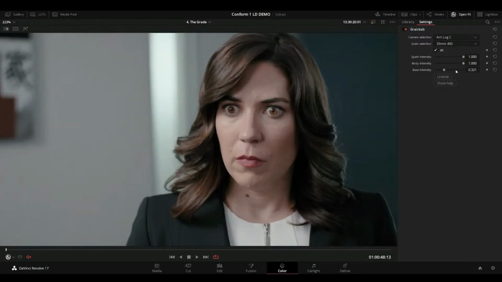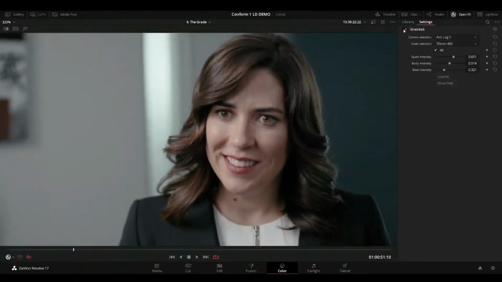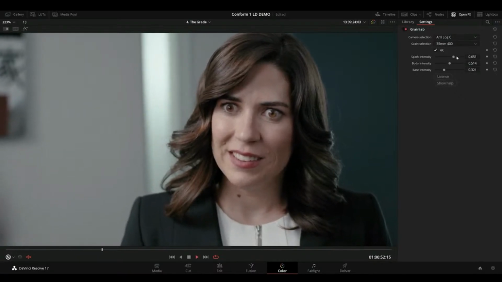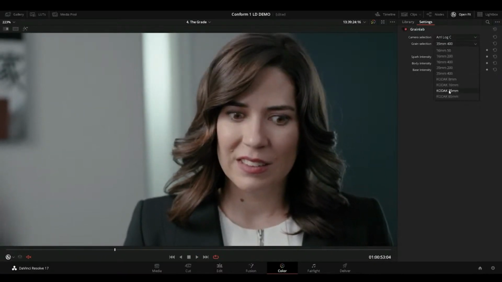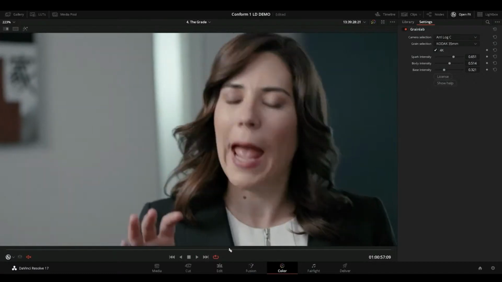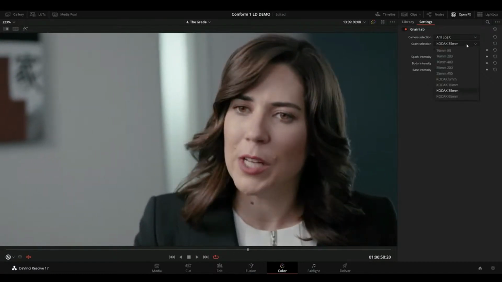We have control over the shadows, all the mids, with this body intensity, and the spark intensity are highlights. Having the grain constantly change like this, we're able to trick many compression algorithms into leaving more grain in the image. The added texture and depth excites the image, pulling the viewer closer to the story.